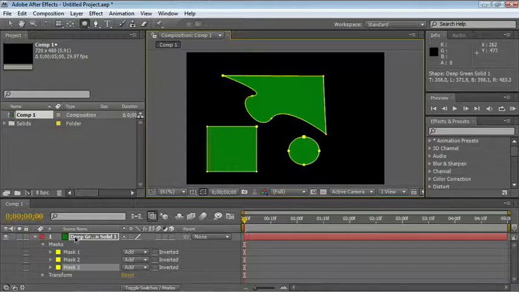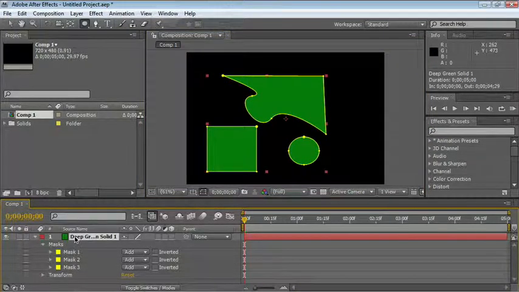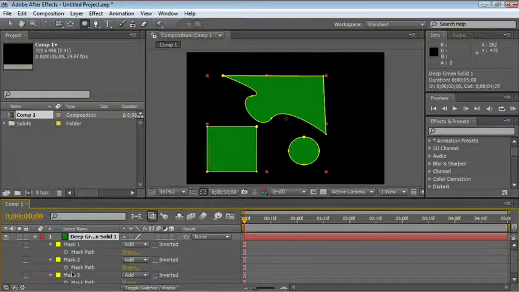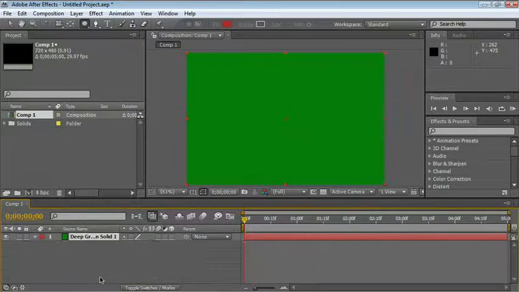Select the layer, that just means click on it, and press the letter M for mask. This will show you the masks that you have, in this case 3 of them, and the property of the mask called Mask Path. Let's go ahead and select all 3 of these masks and press Delete to get rid of them. Other ways of having masks or paths in After Effects is to copy them from Photoshop or Illustrator.